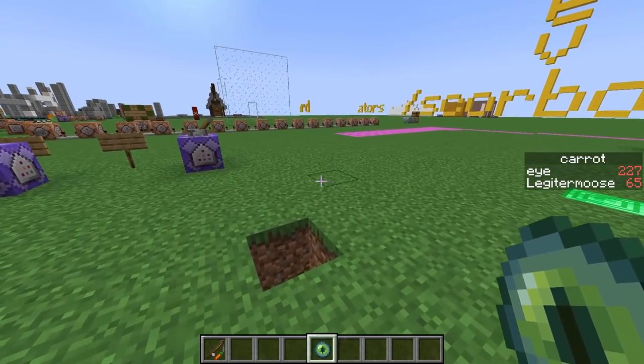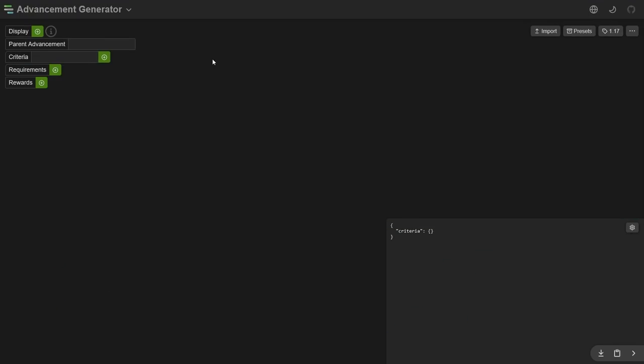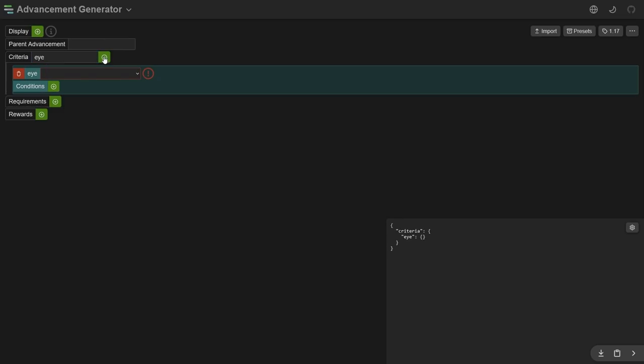What you have to do is use an advancement. Good old reliable misode.github.io. Link in the description. All right, here we are. We're gonna just slap together an ender eye detection thingy. Under criteria, I'm gonna type in a name. Eye, doesn't really matter. Hit the plus button.